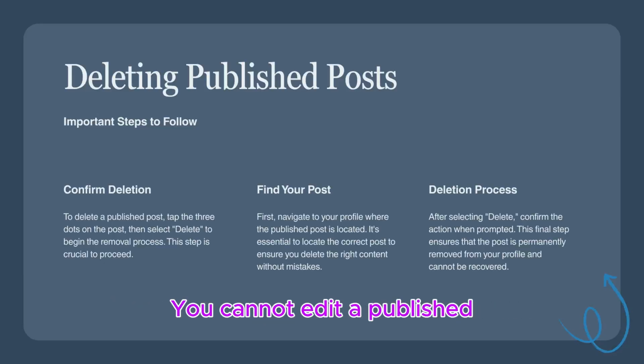You cannot edit a published post to remove music. You can only edit the caption, tags, and location.